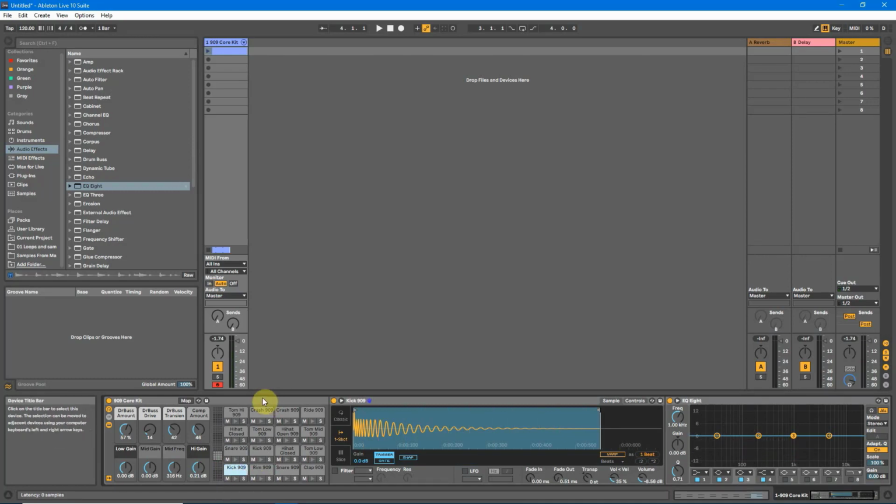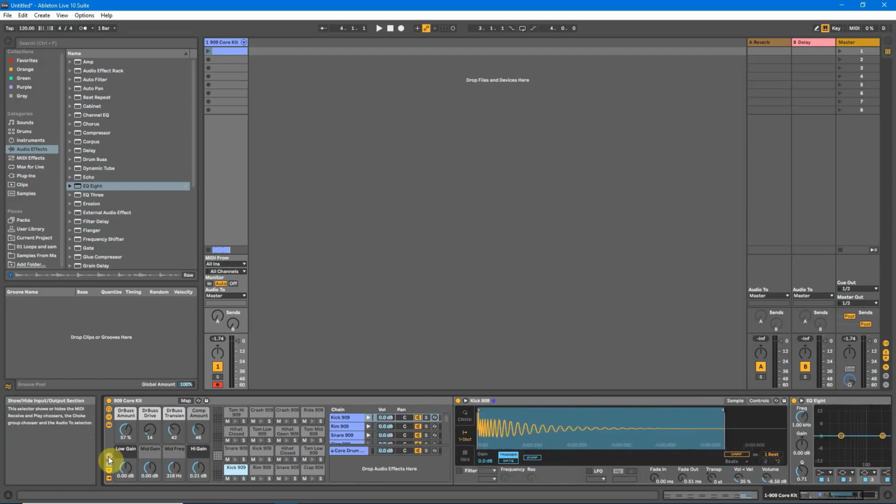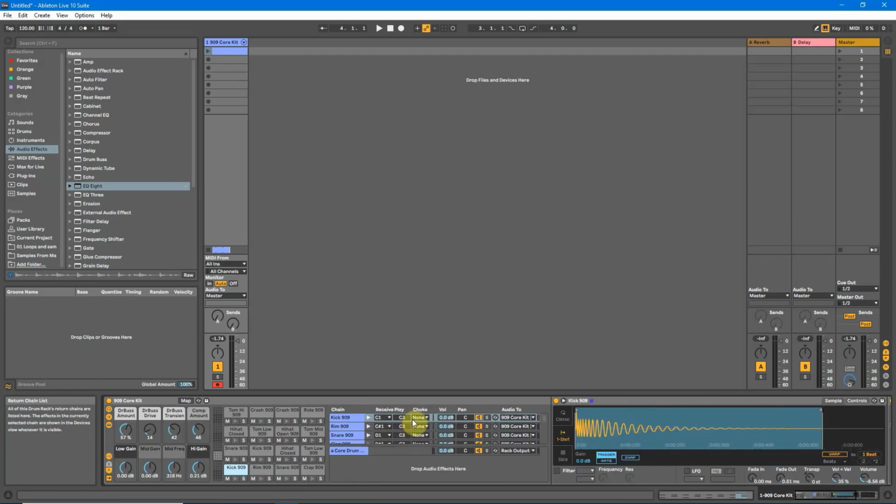Now another interesting thing you can do with drum kits is what is called choking. Choking is where one instrument can cancel out another, and they're particularly good for instruments such as hats. And to set this up, we go over here to the show hide chain list, and you will see here there is a column called choke. If you can't see this choke column, over here is a show hide input output section. Just make sure it is selected.